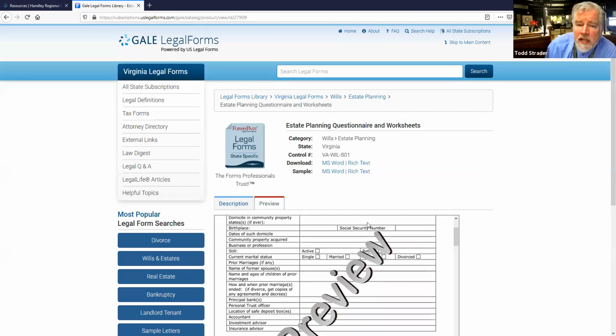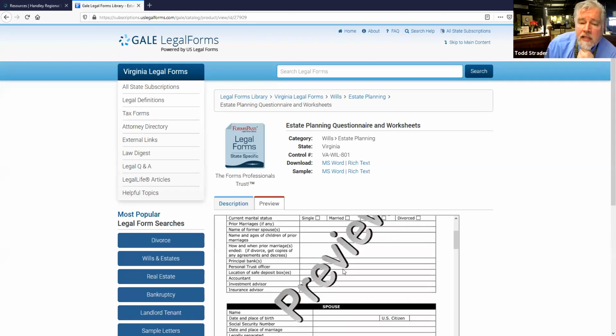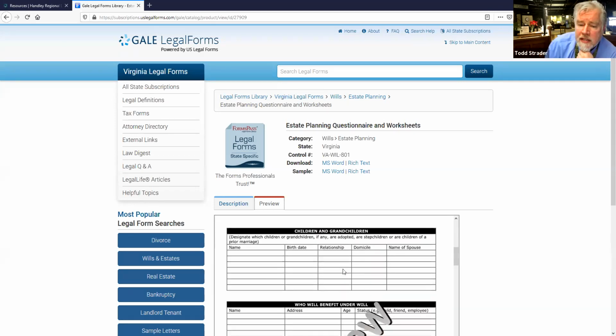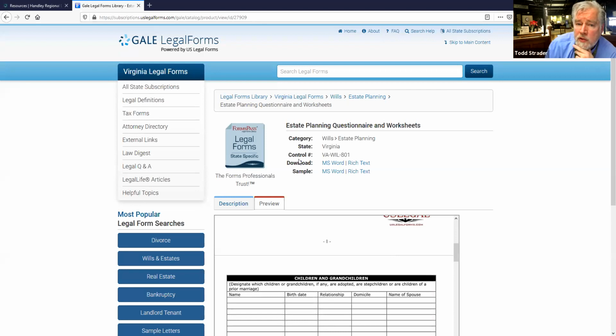And what this one is basically is a form for you to fill out that kind of guide becomes a template for what you would need to have in order to do your estate planning. And so when you look at the preview, if that's like, yeah, that's the thing that I would like, then you simply come up here to where it says download, and you can either download it in Microsoft Word, or you can download it as a rich text.